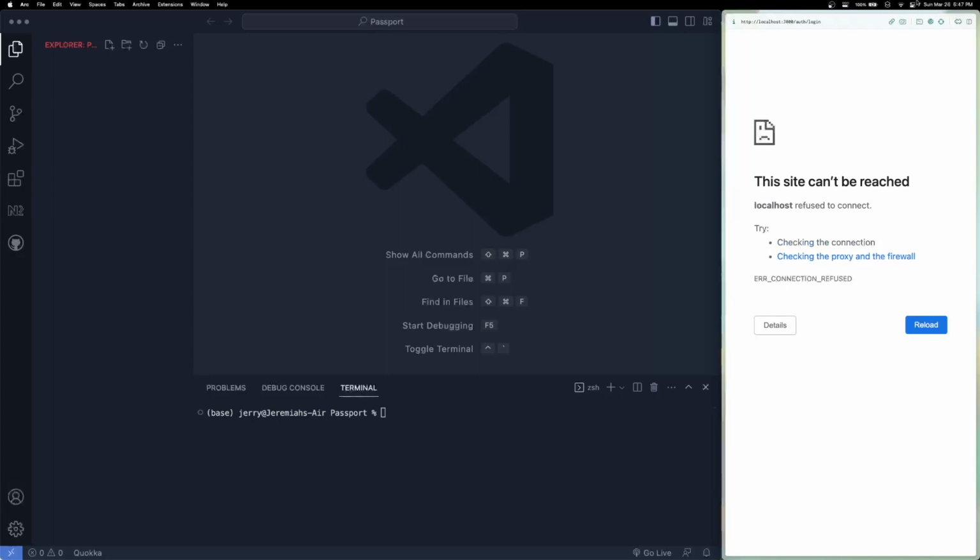Built to be modular, Passport supports strategies like username password, Facebook, Google, Twitter, and nearly 500 more authentication strategies. This video will be focused on authentication in its simplest form, username password, but we will hopefully be able to see where Passport can help us add more authentication strategies down the road.